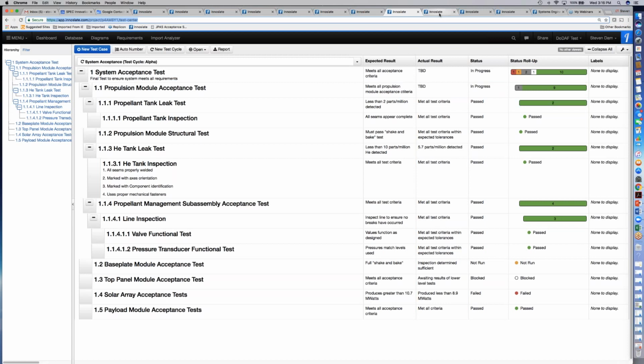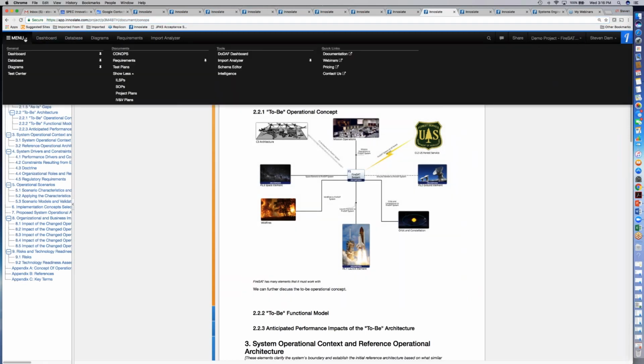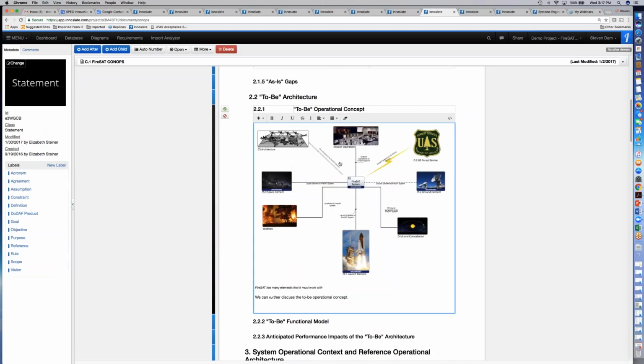Well, we can go on and also recognize that we have another view of documents. You can create your own document, and this is our documents view. I mentioned it earlier. You get to that through the menu. So this is a ConOps that was developed, and in it, as it's going through, this is actually one of the diagrams in the tool. So this has a link to it that you can then create and work with.